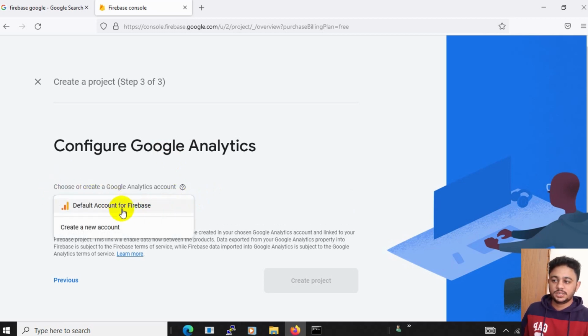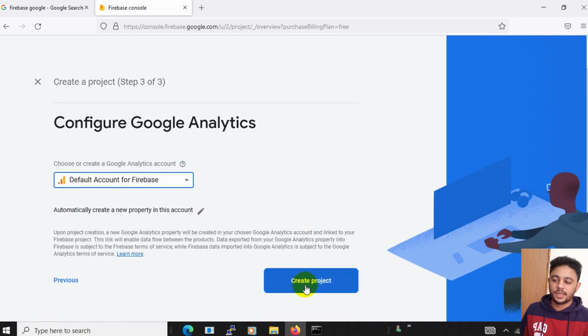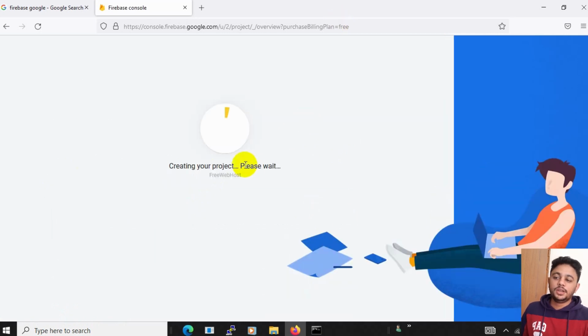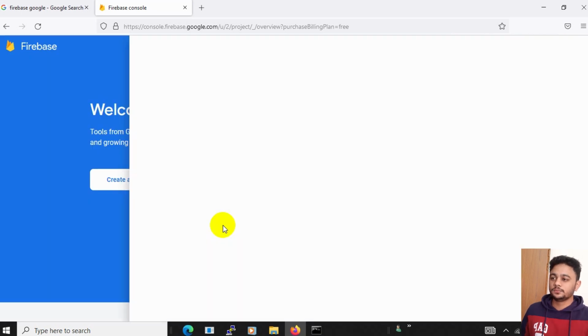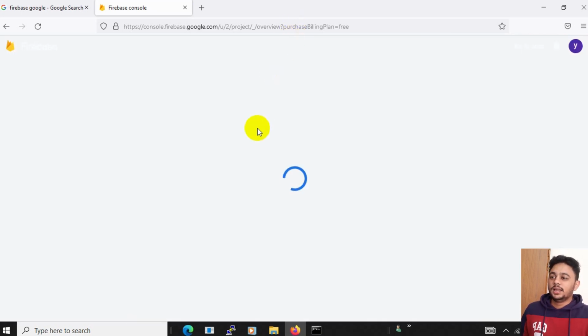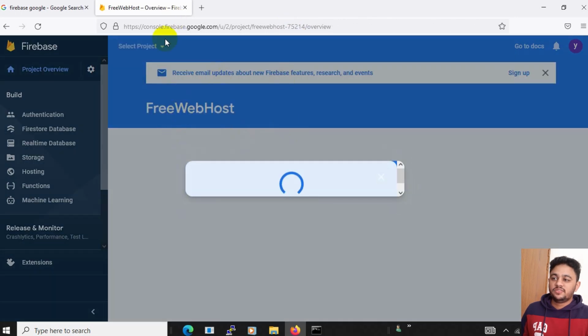Let's choose this default account for Firebase, and let's click over here. Here you can see create project, and it will create our project. It will take like 30 seconds to a minute to create our project. And here you can see your new project is ready, so we'll click continue, and it will take us to this console Firebase page.